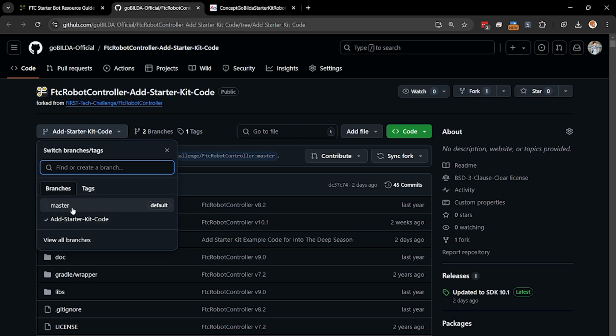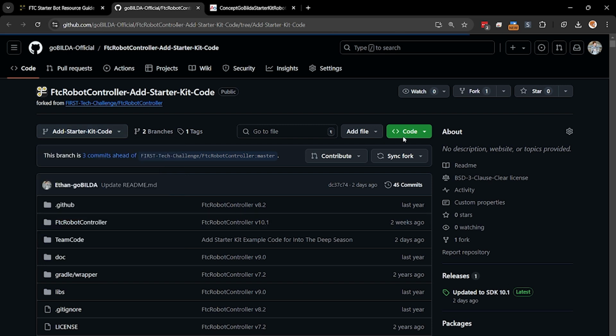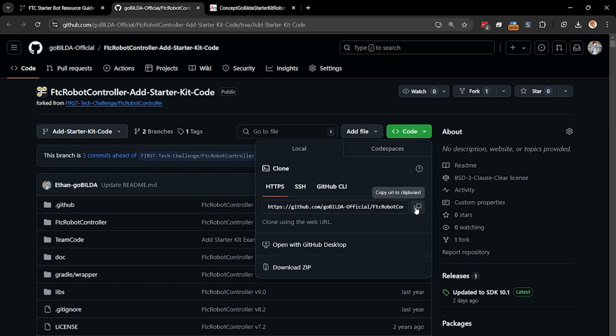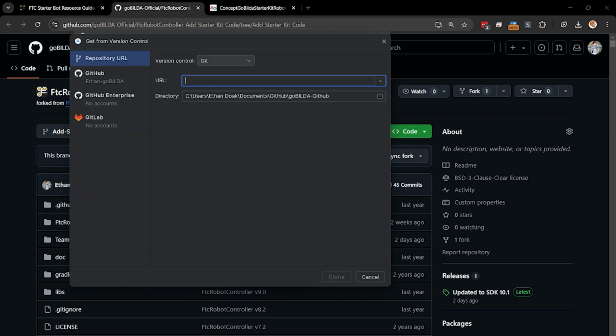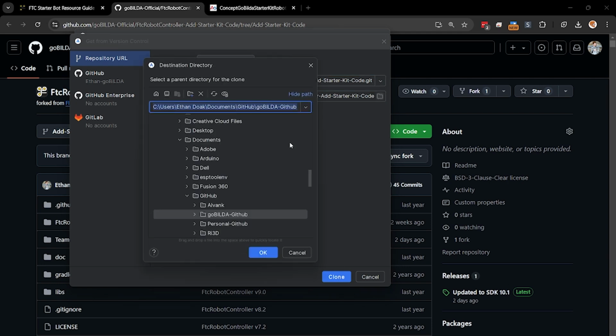There are two branches here. There's a master and an add starter kit code. We want to make sure we're in this branch. We'll click the code button, and we'll just go ahead and click this button to copy that URL to our clipboard. Now we can go back here, paste that URL, and that should include that branch. And we're going to click directory.